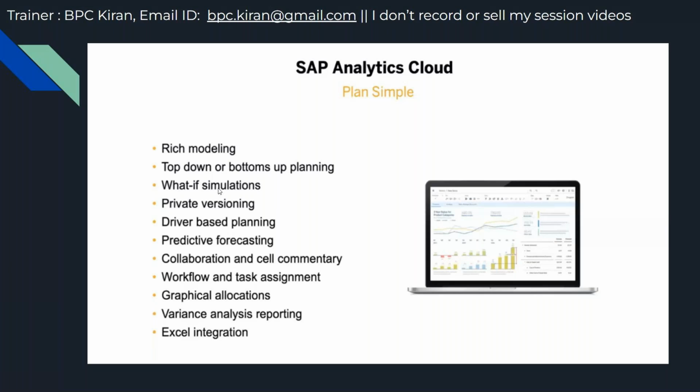I have experience in BPC, I have experience in BPS and some integrated planning also. When I compare this solution with other solutions, SAP's capabilities are much more than those products, mainly the what-if simulation. And it has a private versioning concept. So the versioning concept is different here. Basically, it has public versions and private versions. Public versions are the same as whatever versions we use in BPC or other products. But this private versioning is something unique to SAC.